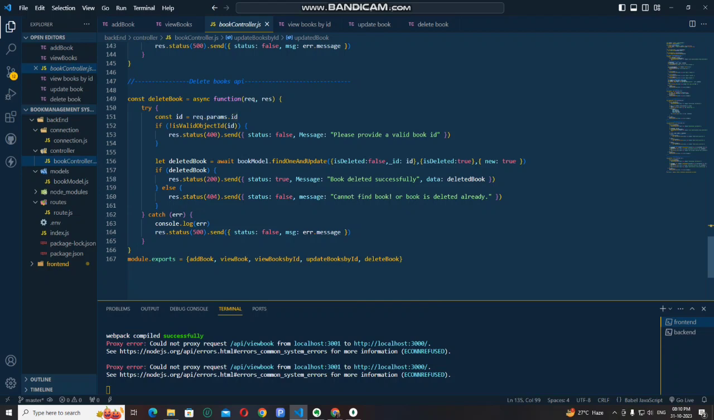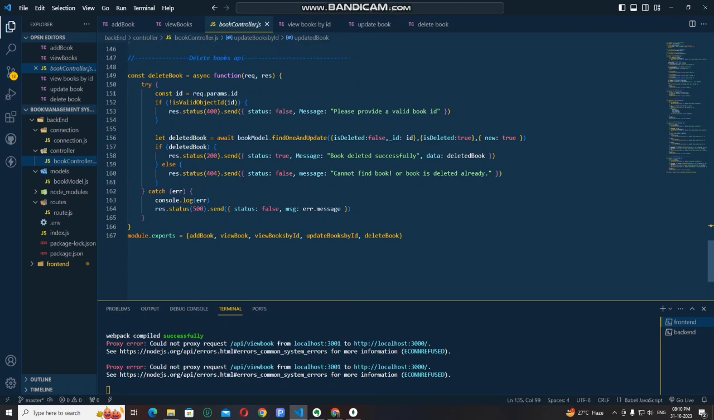Here we receive the id, and firstly I have to validate that the id is valid. Then I find that particular book by its id, and we check that the isDeleted field should be false. Then I go to that book and make the isDeleted field true, and new should be true, which means the updated data should be shown.